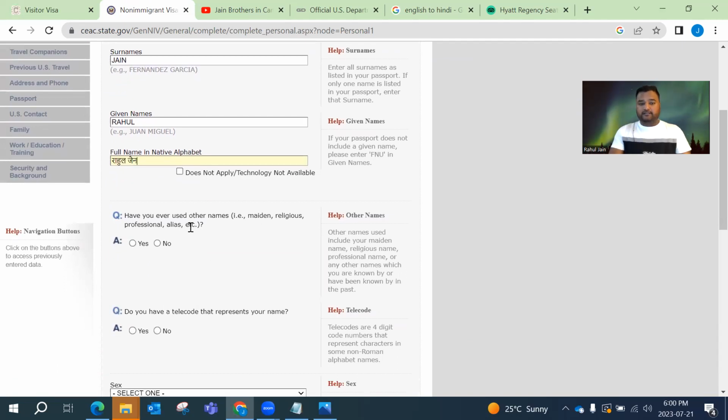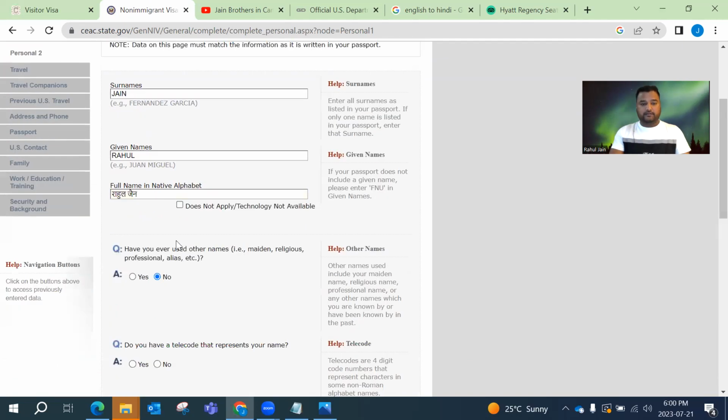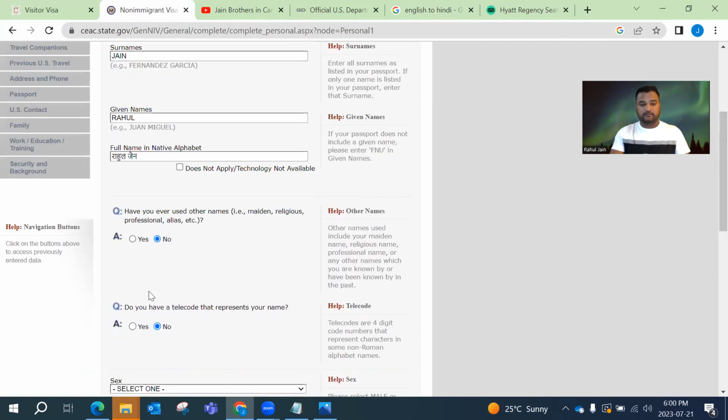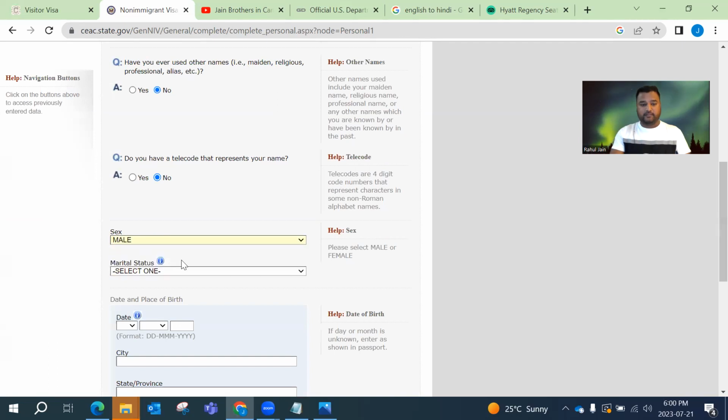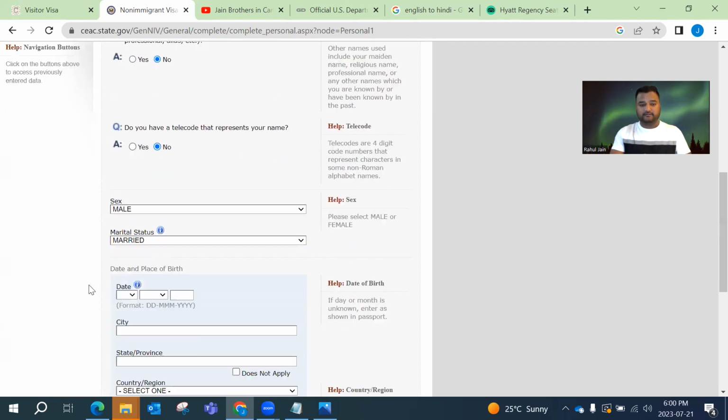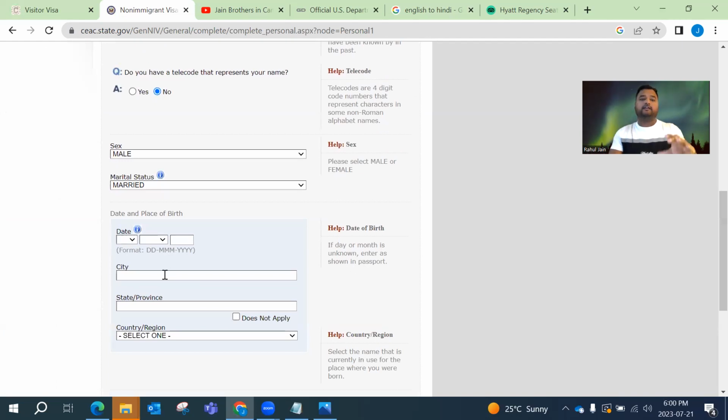Have you ever used other names? In my case, it's no. Do you have a telecode? In my case, it's no. Then you have to select male. In my case, the marital status is married. Now, here are the details that you put as per your passport.